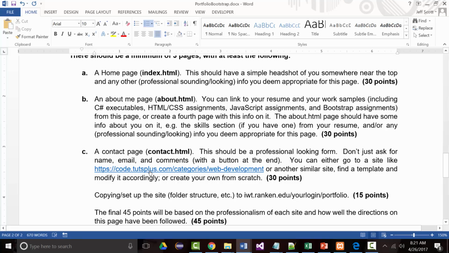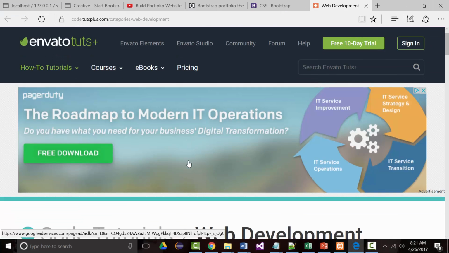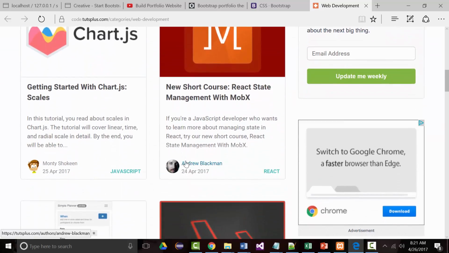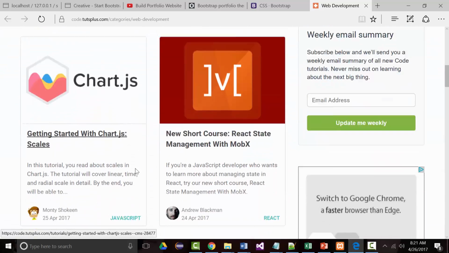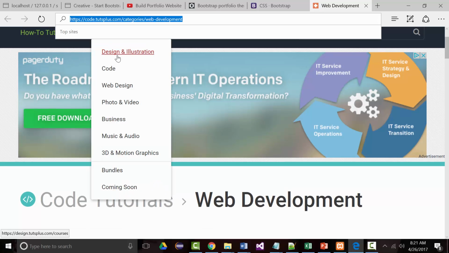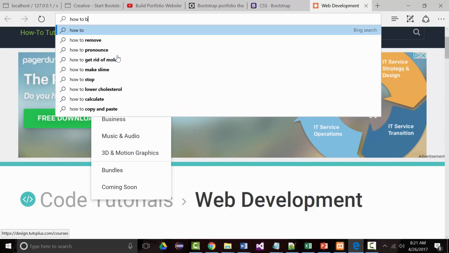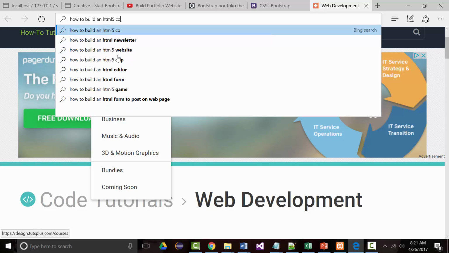It's a little longer article, but it's from tootsplus.com. And well, it was in there. I don't know what happened to it. But there was a thing in there on how to build a contact form. And if for some reason, that appears to have, in the 2 days, become a dead link, search for how to build an HTML5 contact form.